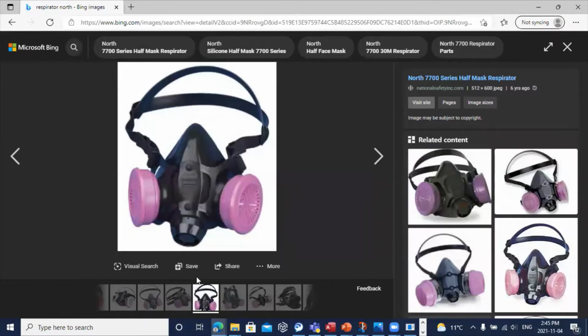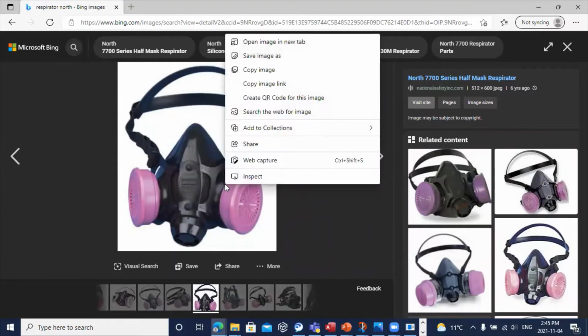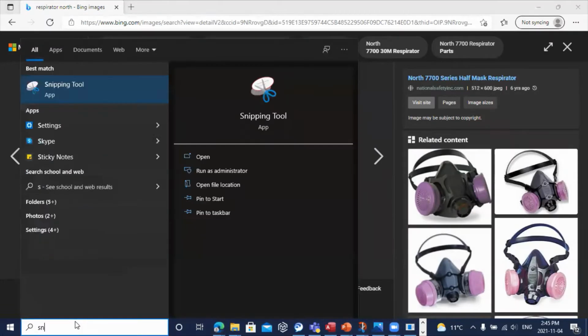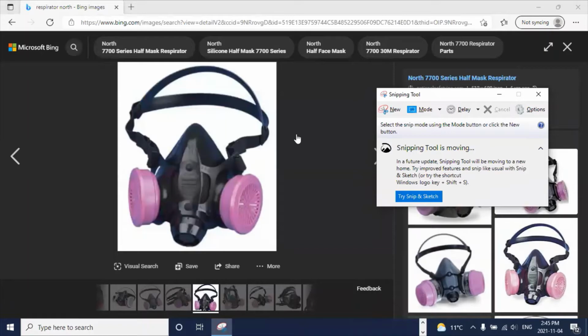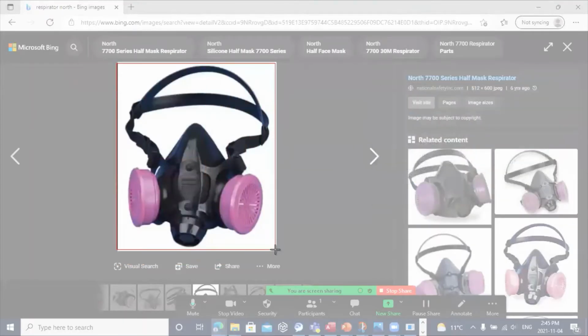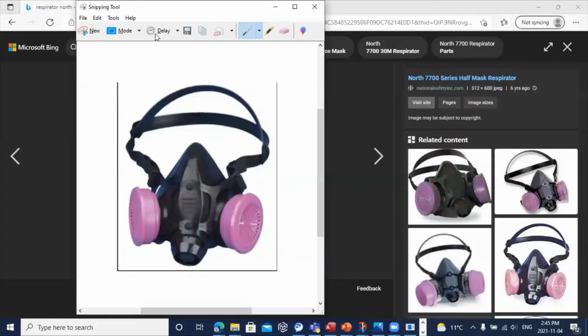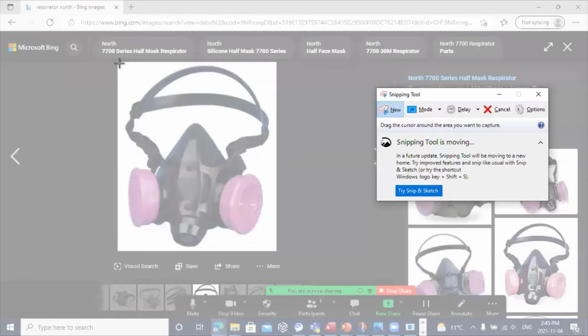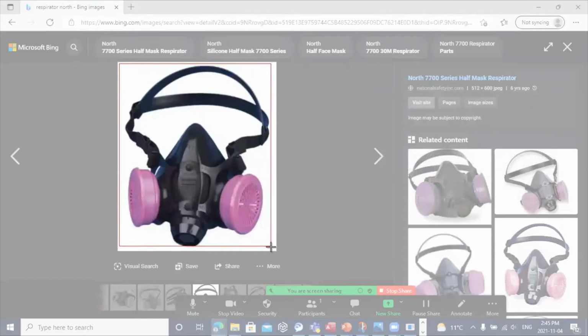So copy image is one way of doing it. The one problem with copying images is you don't actually know how big the file is. So that's one reason why I like using the snipping tool. So again, I just go in the search bar, find snipping tool, new, take a snip of this. No, that's not good. It's got a black line. So just snip.